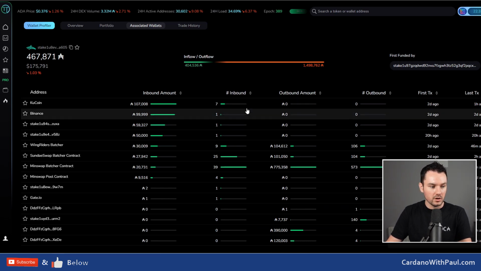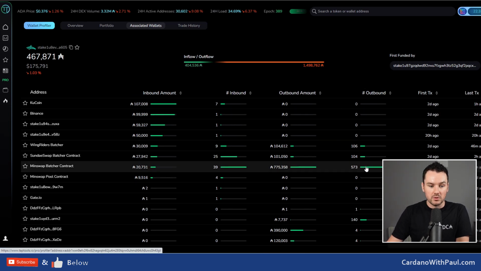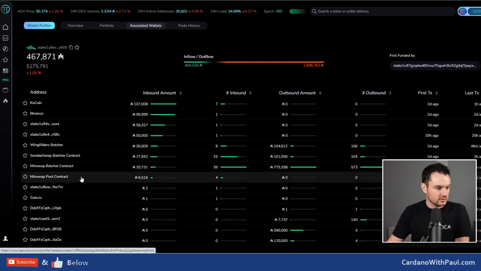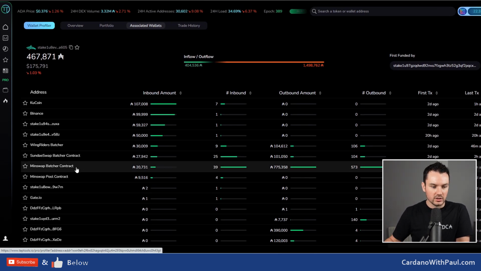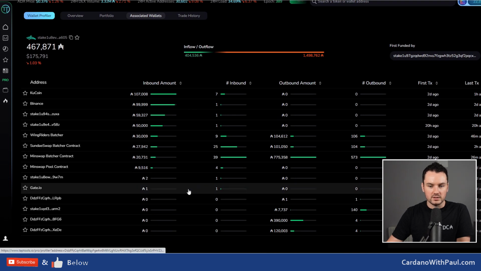You can see the number of times that they've got funds in, the amount that they've put out, and the number of outbound transactions as well. With the batchers, that's more than likely going to be transactions or trades in and out of the exchanges. But that's where you can come in and see where these wallets have interacted.